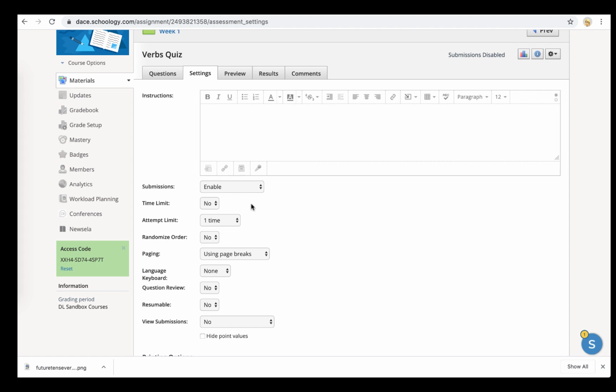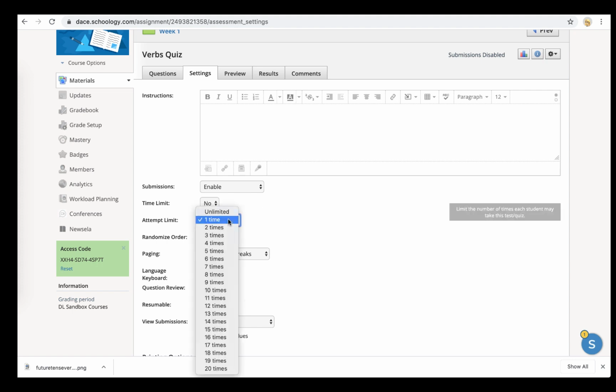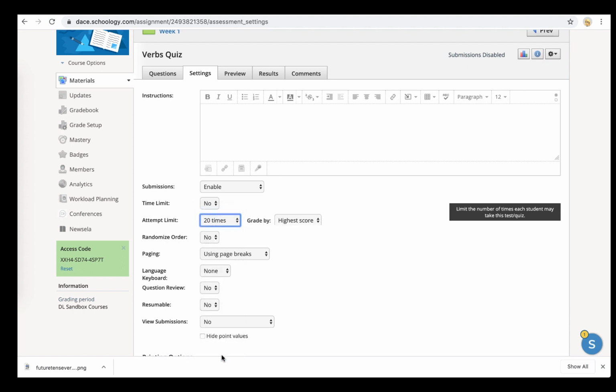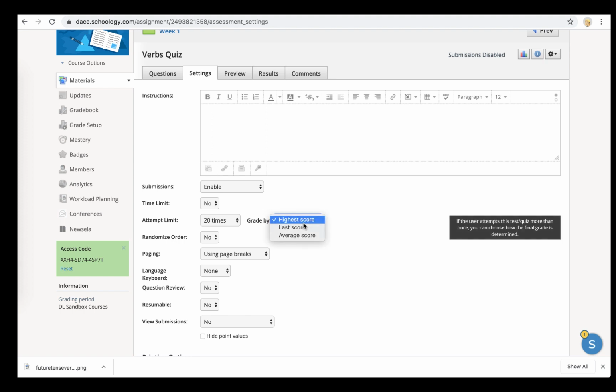Is there a time limit? You can decide. Can they do it more than once? I think for the purposes of learning, sure, they can do it as many times as they want. I'll pick the max, 20 times. Do I want to randomize the questions? No. Do I want to have them grade by their lowest score, by their last score, their highest score, or their average score? Your choice. I usually choose highest because students like that.